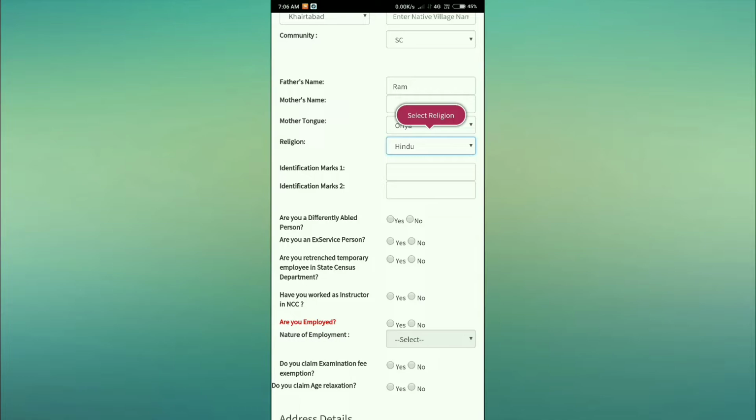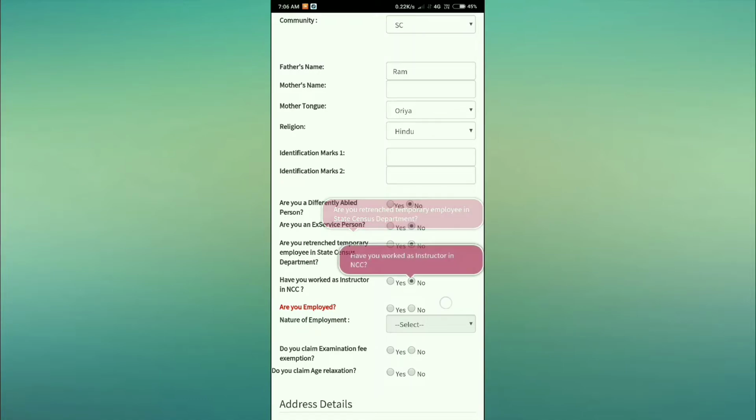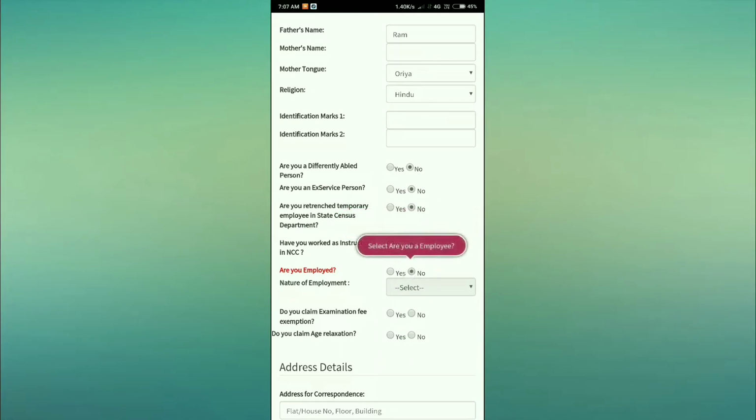After that, you're going to see some beneficiary questions. For example, if you are a differentially abled person, you get something called a quota, or some reservation criteria. So are you a differentially abled person? If yes, press yes or no. Are you an ex-service person? If yes, yes, or else no. Are you a retrenched temporary employee? This means that your parents have been in any government sectors in the state. If yes, yes, or no. Have you ever worked as an NCC instructor? If yes, yes, or no. Are you employed? If student, no.